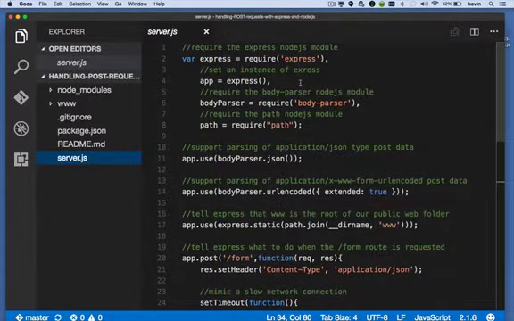In the file server.js, I start out by creating a few variables. The first one is express, and that's a reference to the express module. The second one is app, and that's an instance of express. Third one is body-parser, that's a reference to the body-parser module, which we'll talk about in a minute. And then path, which is a reference to the path module, which we'll also talk about in a minute.